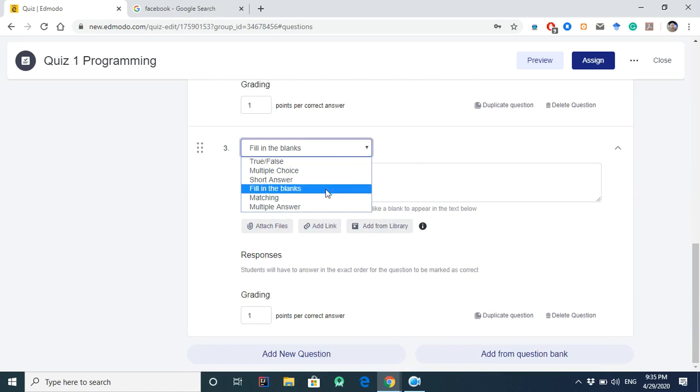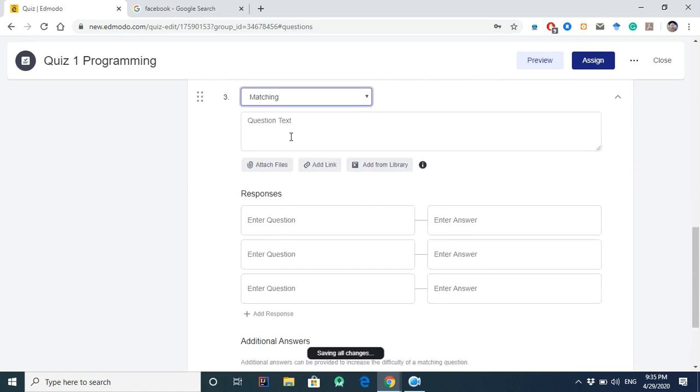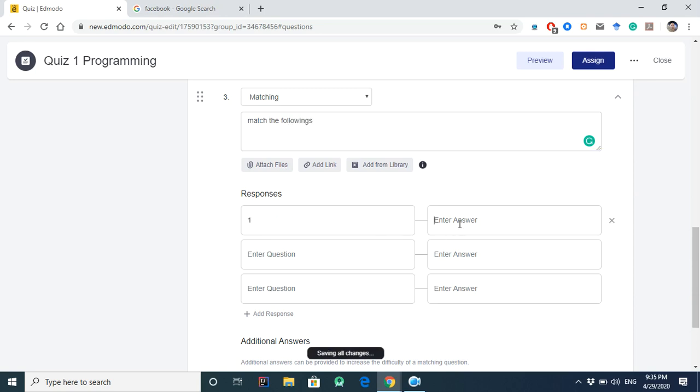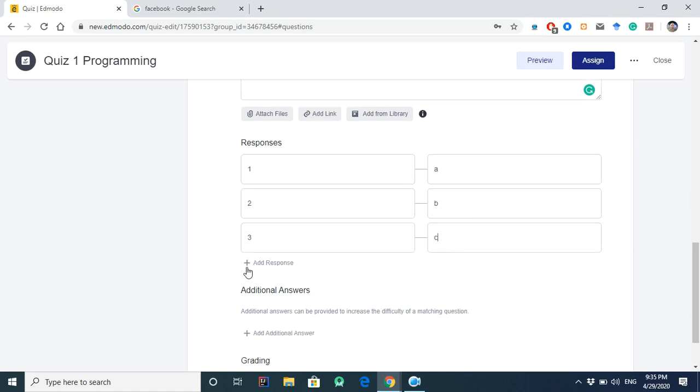For example, I can make it as matching. If you want to match something, write here an introduction or about the question, for example, match the followings. So here, for example, I will just match 1 with A, then 2 with B, then 3 with C. Students later have to match. They will get this in a random sequence. Also you can add, for example, more.